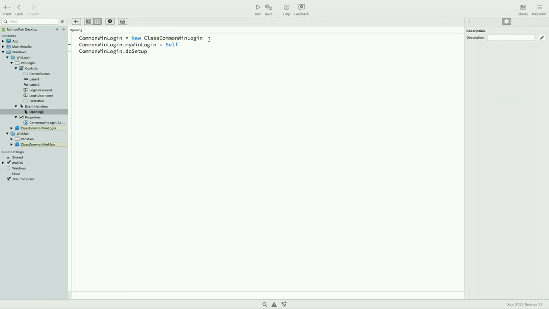So all we're doing is saying, take that particular class we've got and create a new version of it, pass off to an object within that class my window itself so the class knows where it's coming from, and then go off and run some setup code. I've just called it do setup, and my win login. You can call it whatever you want.